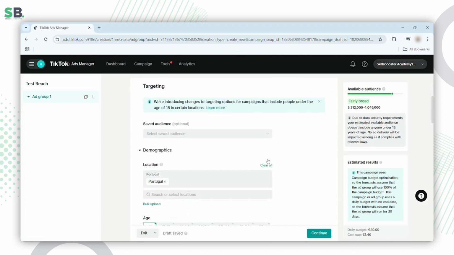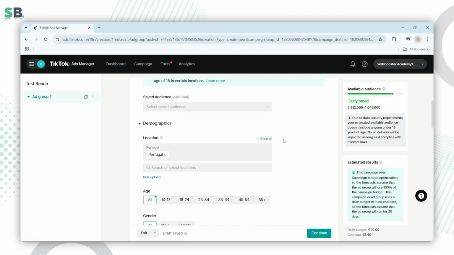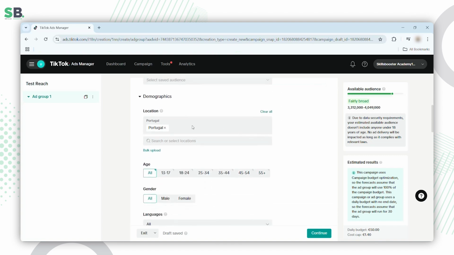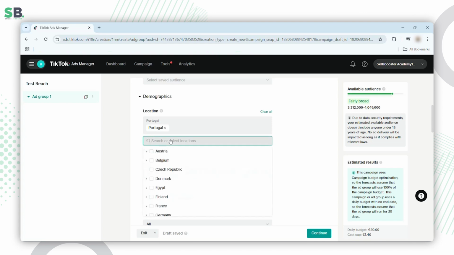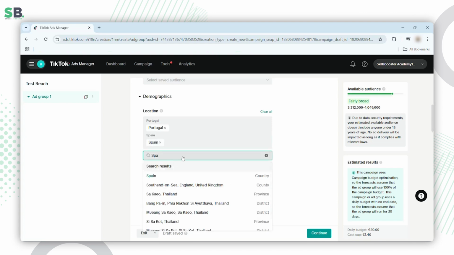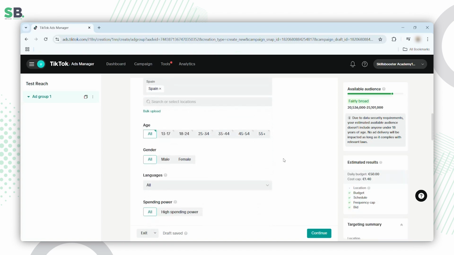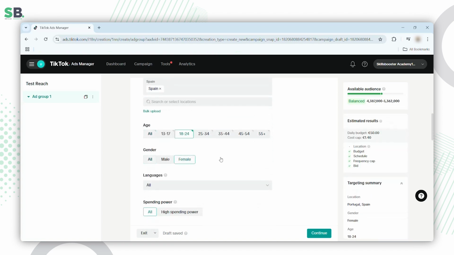Next comes targeting. TikTok targeting options are robust, allowing you to reach your ideal audience with precision. Start by selecting the geographic locations where you want your ad to appear. For the sake of this example, let's choose Portugal and Spain. Then define the demographics of your audience, including age, gender, and language preferences.